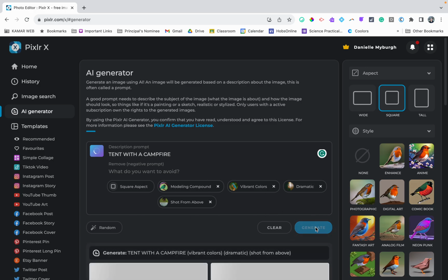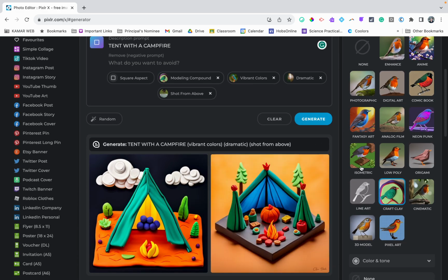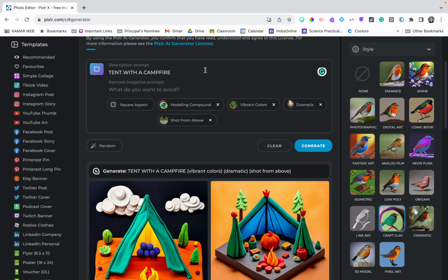I then click generate again, and the program then takes all of those prompts that you've given and attempts to generate an image that matches your description. Sometimes your description will be enough and it'll produce a great image. Otherwise, other times it will not be enough.